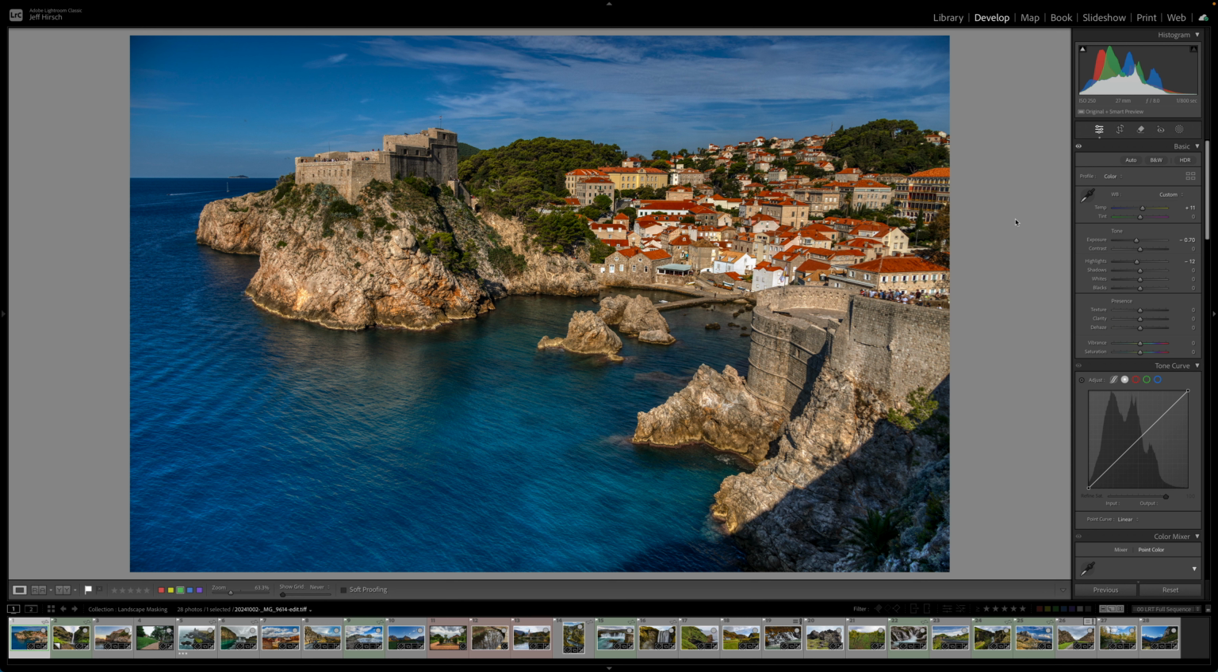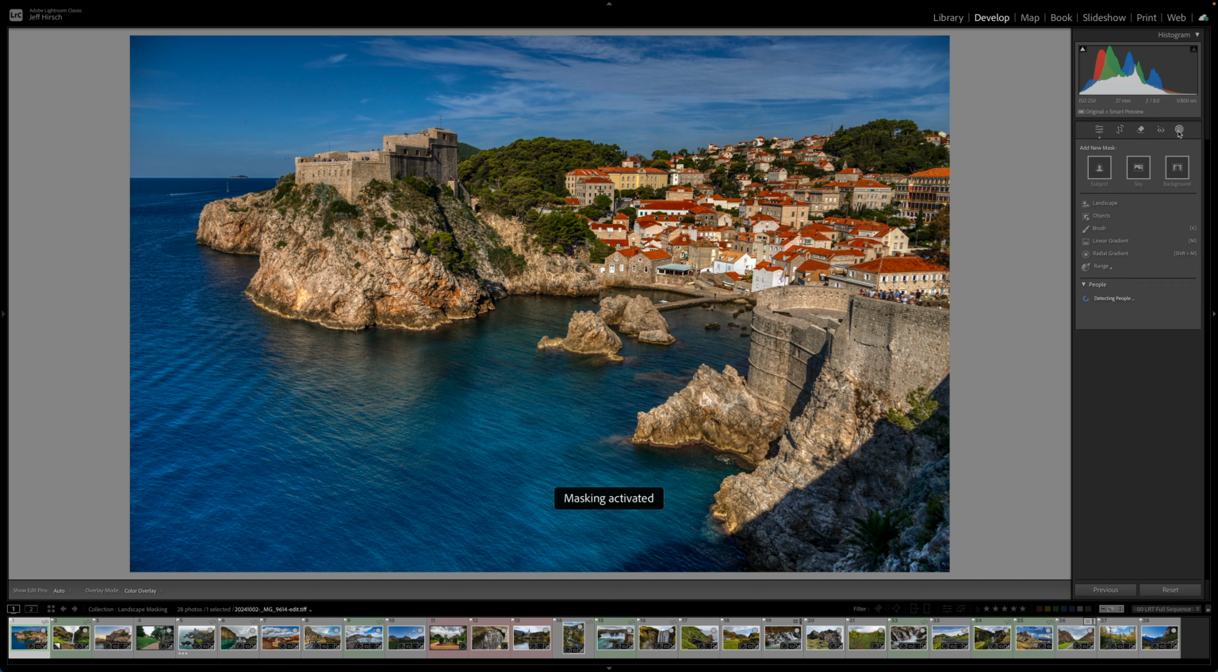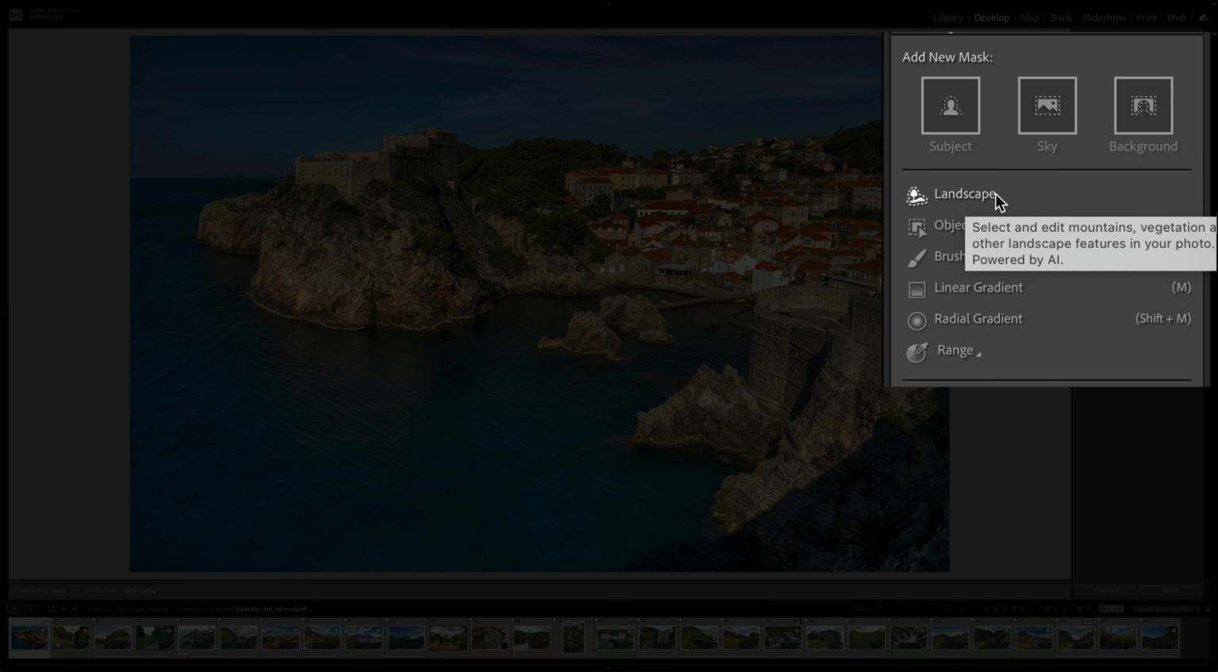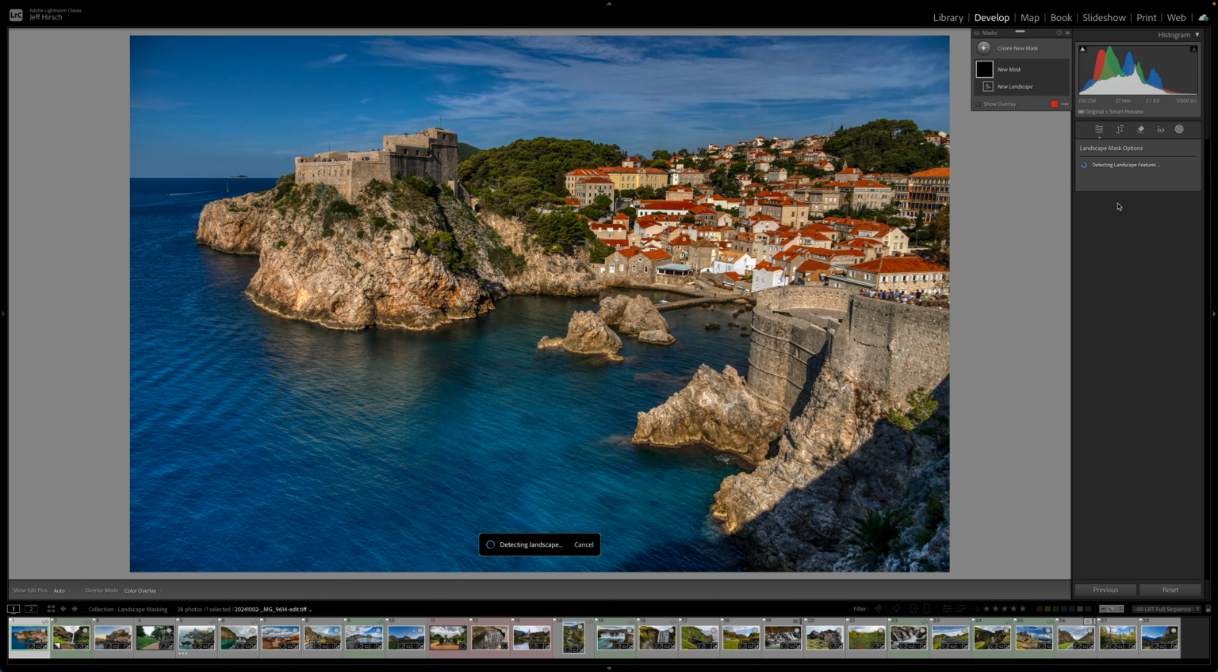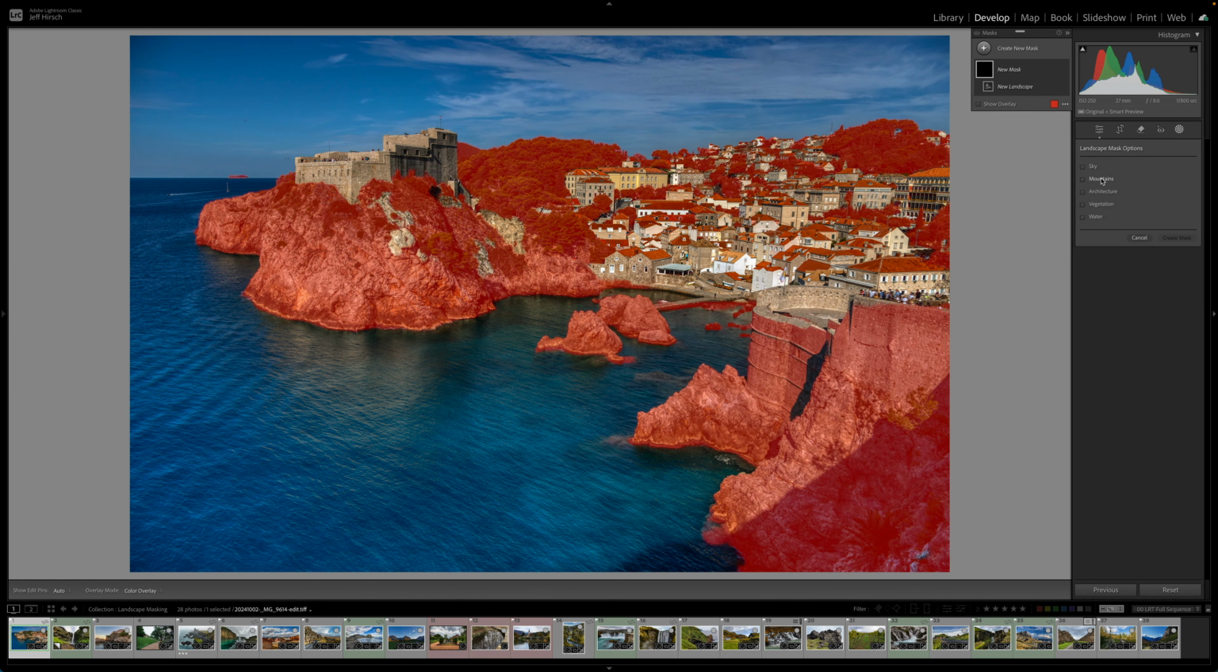Let's start with this picture taken in Croatia last fall. I'm going to go straight to the masking tool, and I'm going to click on the new landscape icon. Looks like a sort of a little hillside with a tree coming out of it. And when I click on the landscape masking tool, it's going to detect landscape features, water and sky. In this case, we got sky, mountains, architecture, vegetation, and water. And it did a pretty good job masking off each of those areas.